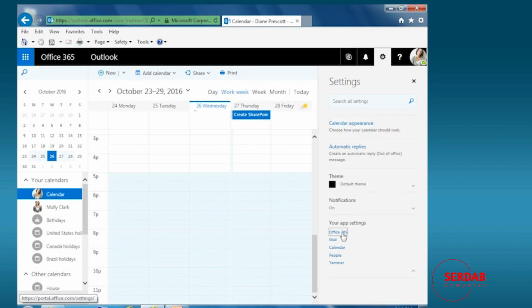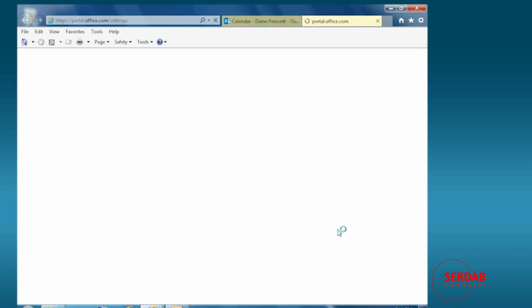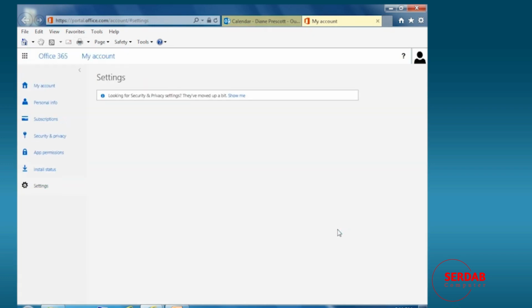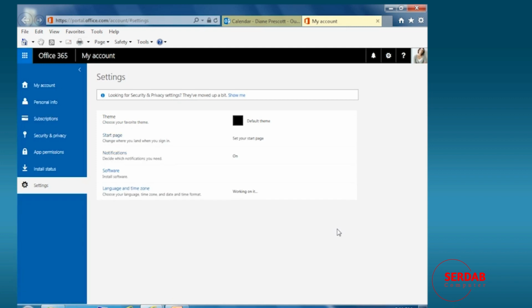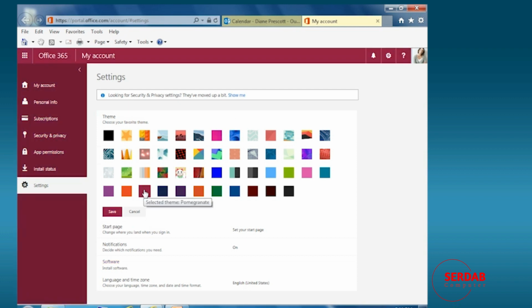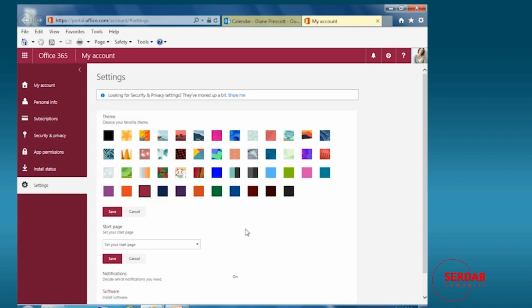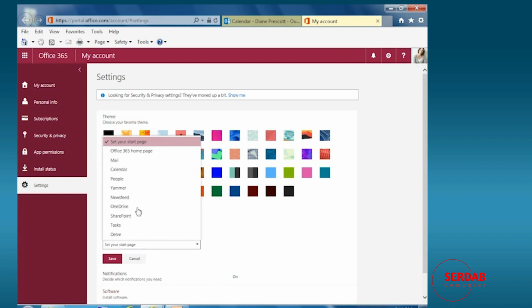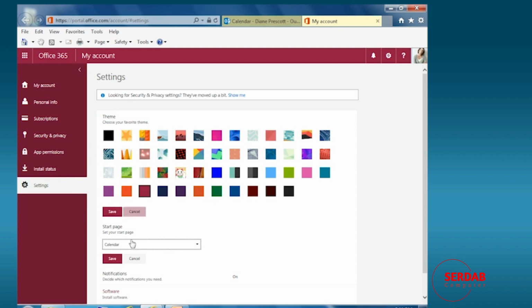Now we also have some settings specific to Office 365. Under Office 365, notice here for our settings that are specific to everything you're doing here, one of them would be our theme. So we have our default theme, which is, I'll call it, the Microsoft blue. I'm going to go ahead and change this to a red. I guess it's pomegranate. I can also decide on my start page, so when I log on as Diane, it's going to be red, and I'm going to go directly into my calendar.